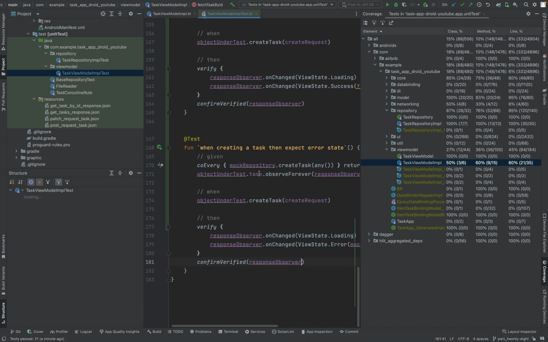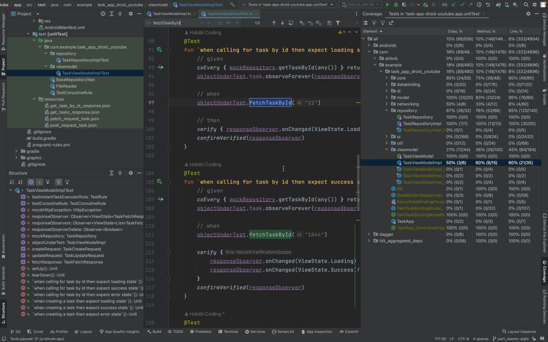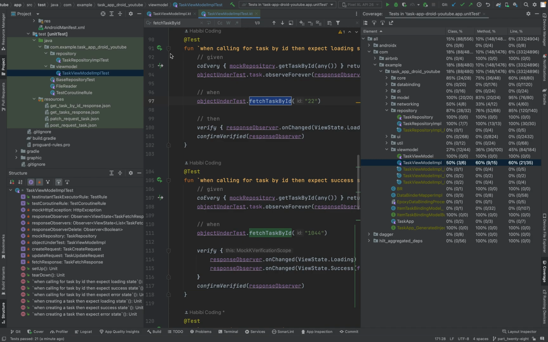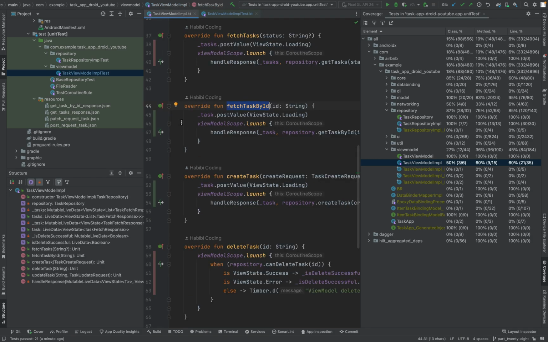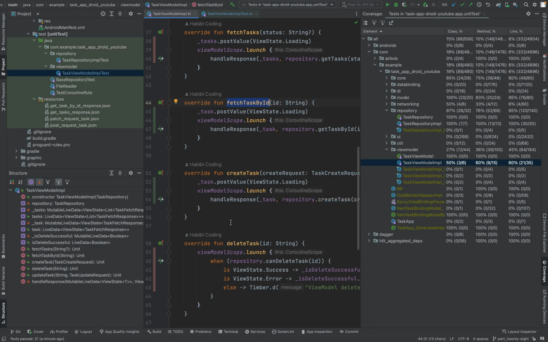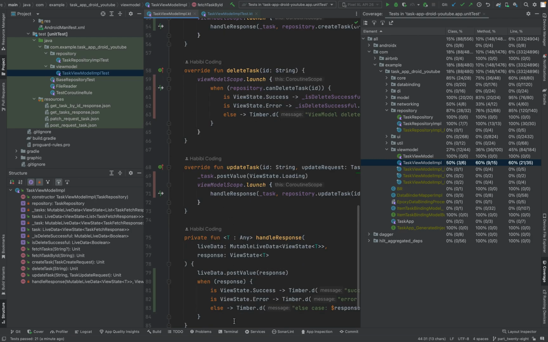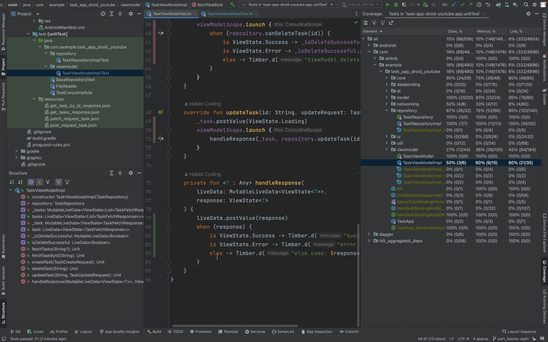Copy this. Here we have it. And this is green, of course. And then, of course, we also did create task. It's also green. And delete task is red, we didn't write tests yet. And you see, we also covered this kind of stuff here. So basically, that's it. And you see here the lines covered and so on.